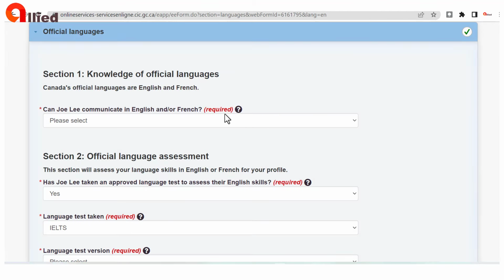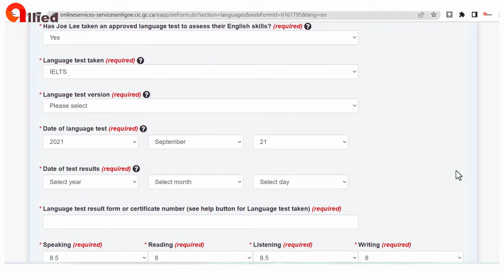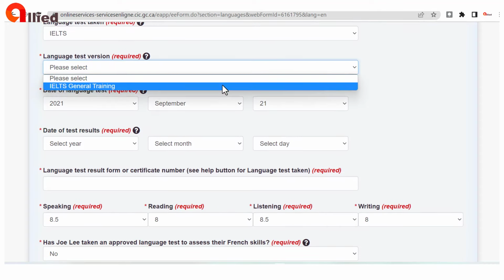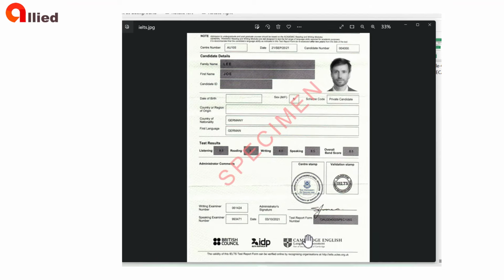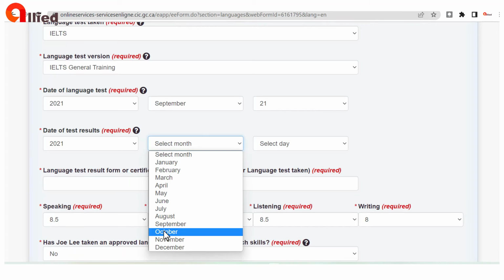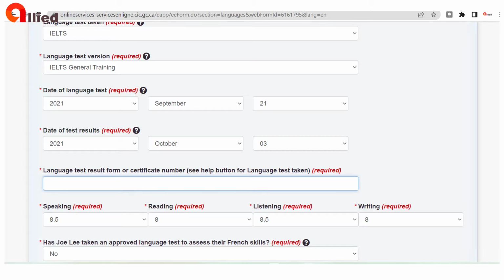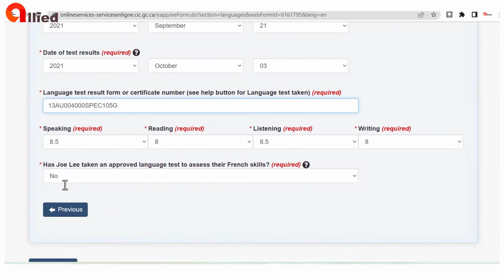Can you communicate in English and French? Select Language Test Version. Enter the date of test results. Enter the test results certificate number. Save and exit.